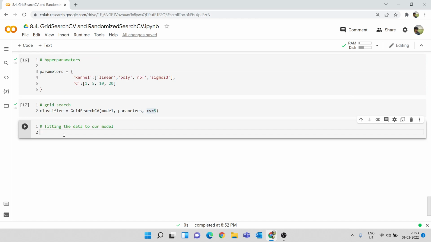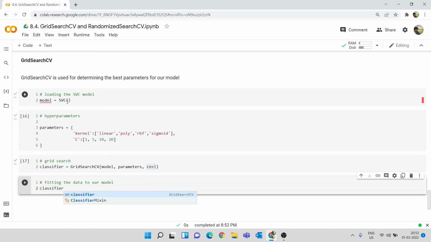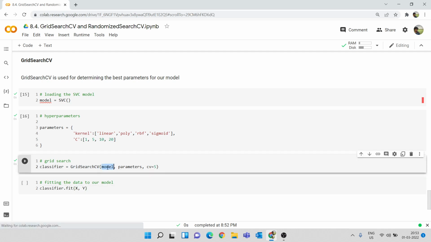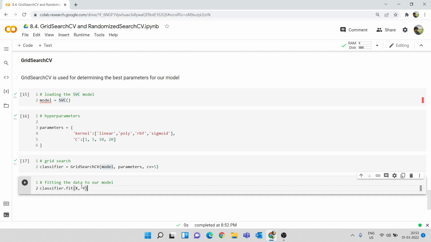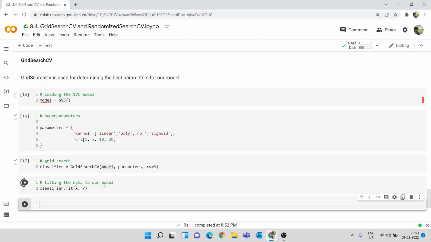So first, let's train our model. The classifier is nothing but our GridSearchCV function, so you can see classifier.fit(X, Y). When you mention classifier.fit, it will load the model. In this GridSearchCV we have used this model, which is nothing but SVC. So the data X and Y will be fitted to the support vector classifier model, and each time different combinations of kernel and C values will be tried, and we will be given the different accuracy values. I'll run this particular cell, classifier.fit(X, Y).